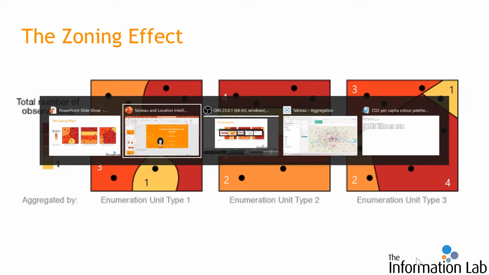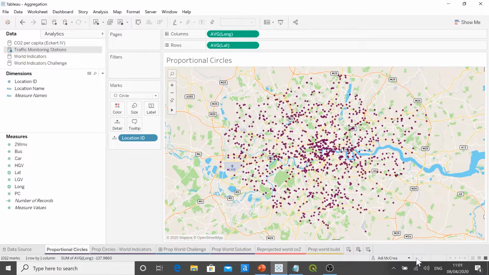I'm going to move into a Tableau workbook now. And first off, we're going to have a look at proportional circles. And we've returned here to the traffic stations example that we've had in previous episodes of this series. If we look to the bottom left of the screen, in my Tableau workbook, you can see that I have 1,012 marks in the view, representing the precise locations of traffic monitoring stations across the City of London. The unique location ID that you can see that I have on detail identifies each monitoring station.